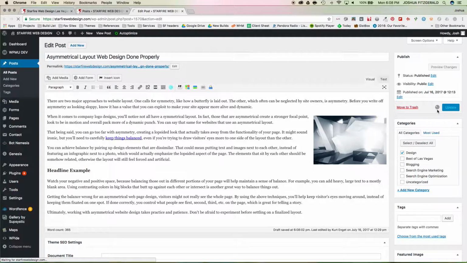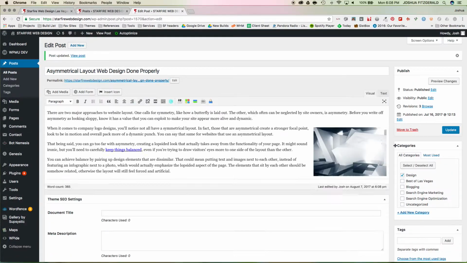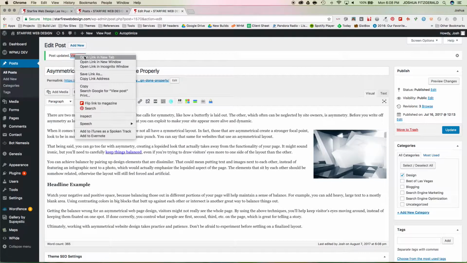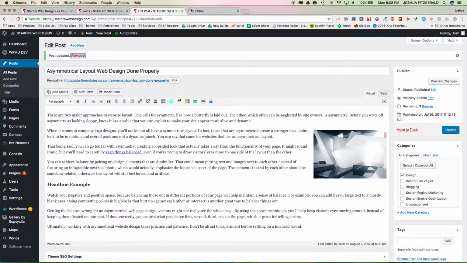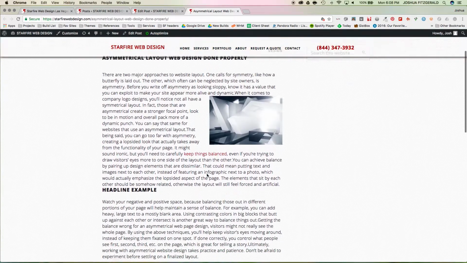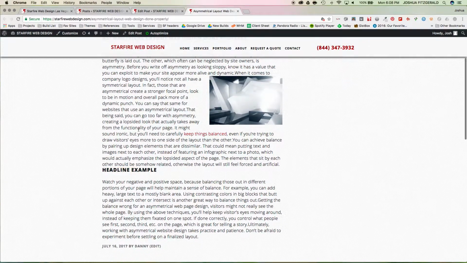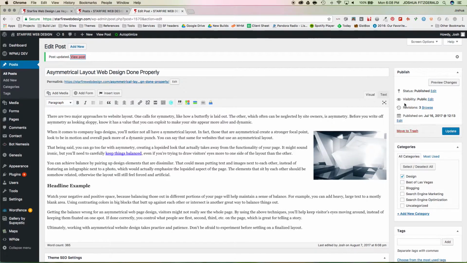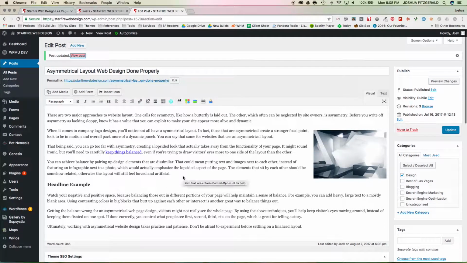This is where you would either publish or update any of your new posts. You can also view your post from here to see how it looks. So we added that headline here. The reason I did that is because I really want to show you, if you ever erase something that you don't remember what you erased.